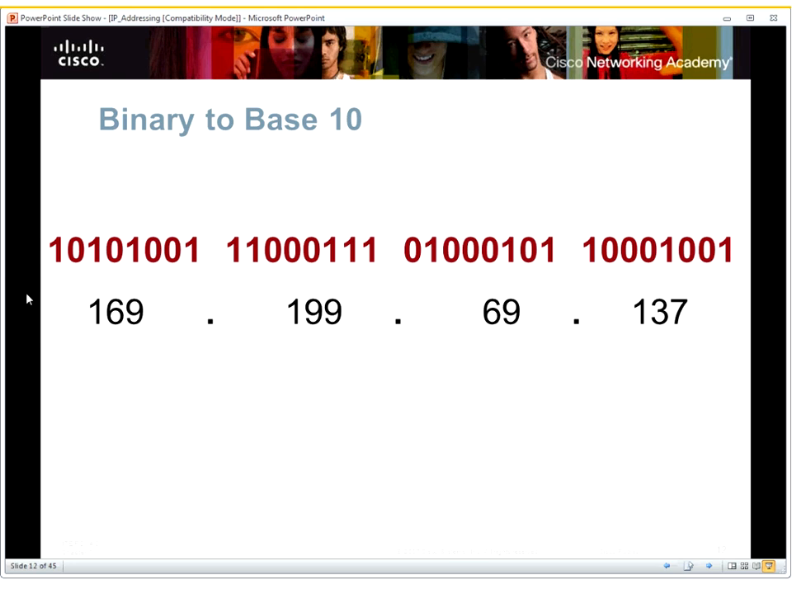170 would be a 1 here and a 0 there, because that'd be the 2 instead of the 1, 170. 199 is 1, the 2, and the 4, that's 7, plus the 64, plus the 128 is 199. 69 is the 64-bit, plus the 4-bit, that's 68, plus the 1-bit, 69. 137 is 128, plus 8, it's 136, plus 1, 137.